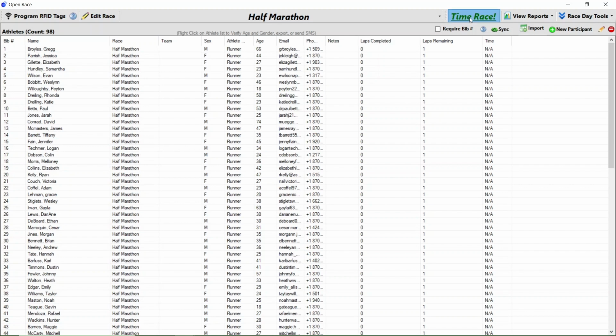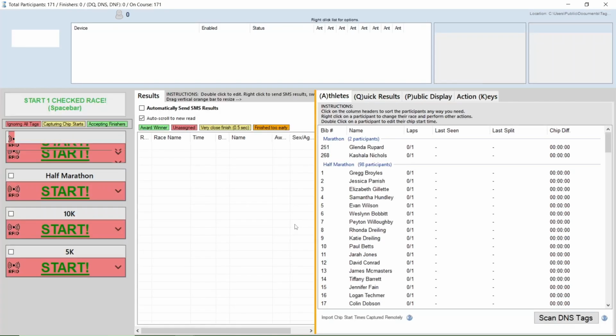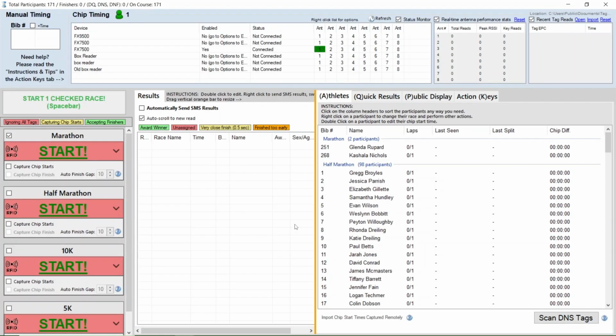If I click on time race, you'll see that just like normal, it's going to ask you which races you want pulled in. In most cases, you're going to pull all races in. And I'm going to click on continue. You'll see that the moment I pull up the timing screen, it connects to the reader. It gives you instant feedback that the activity indicator is flashing, or at least stays green, letting you know, hey, tags are in the area, or tags are being picked up.